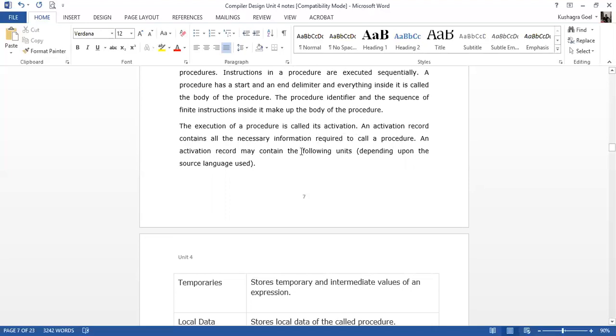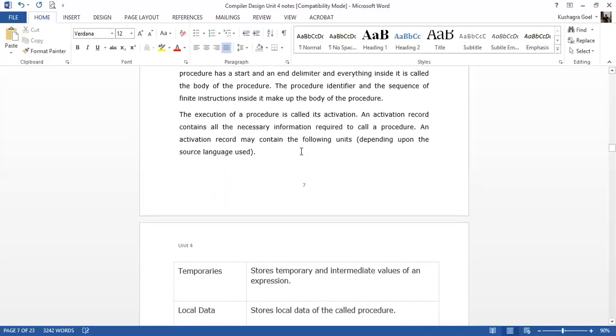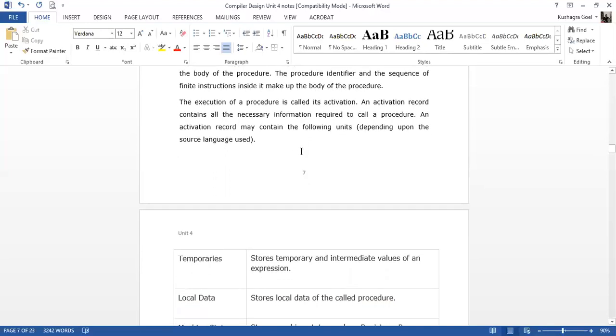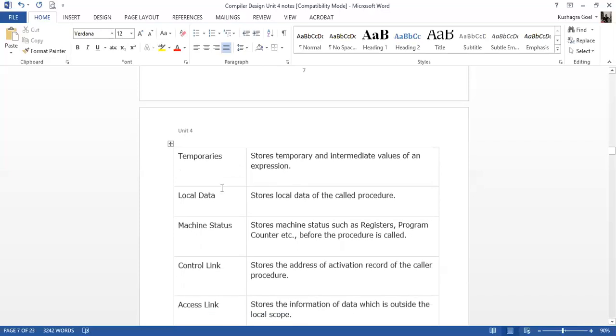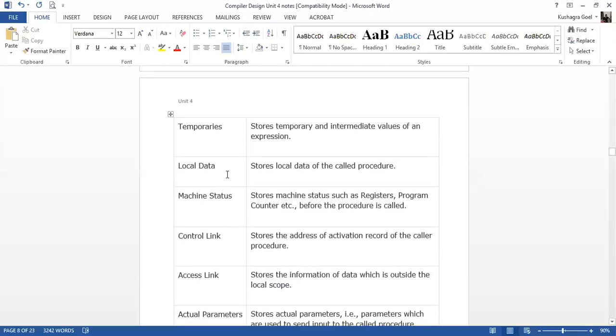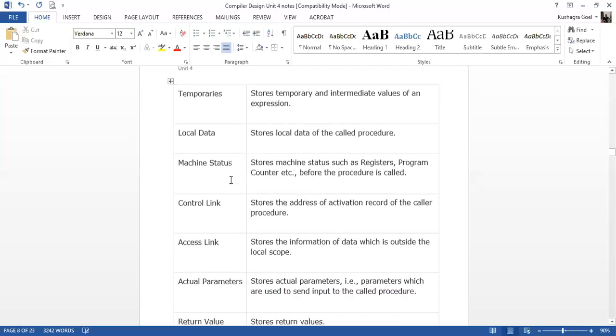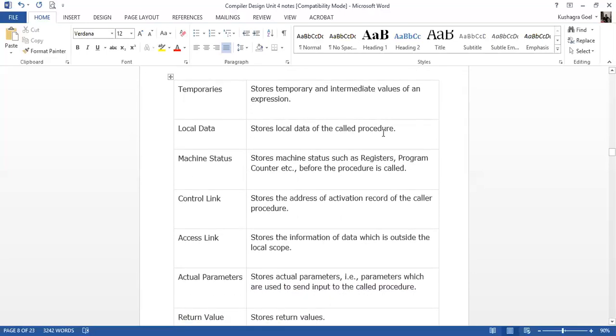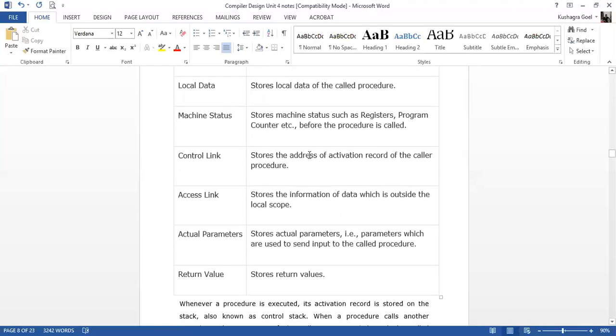An activation record contains all the necessary information required to call a procedure. An activation record may contain the following units depending upon the source language used. Temporaries store temporary and intermediate values of an expression. Local data stores local data of the called procedure. Machine status stores machine status such as registers, program counter, etc. before the procedure is called.